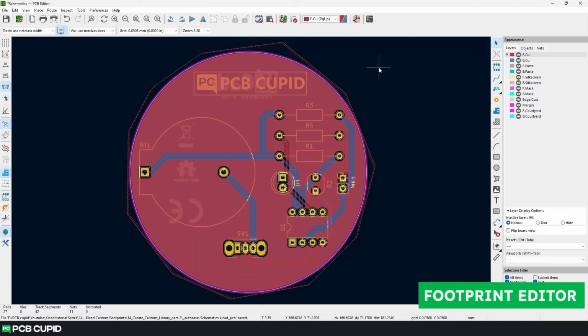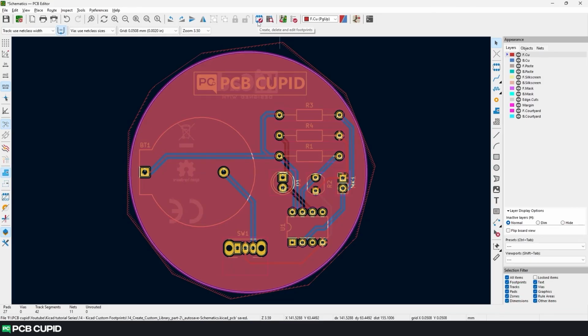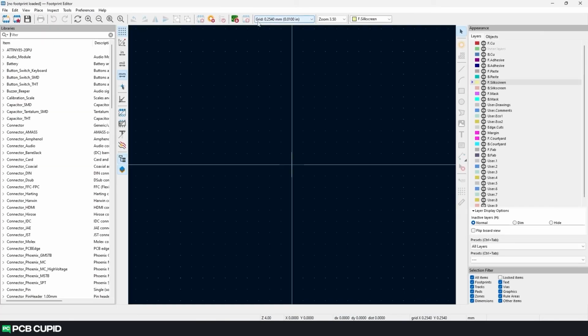Just like how we open the symbol editor, we can do the same for the footprint editor. You can either click on the footprint editor icon from the PCB editor, or you can directly access it from the KiCad project window. This footprint editor has tools and navigations that are very similar to the KiCad PCB editor, except we have all the footprints that are available on KiCad arranged here alphabetically.